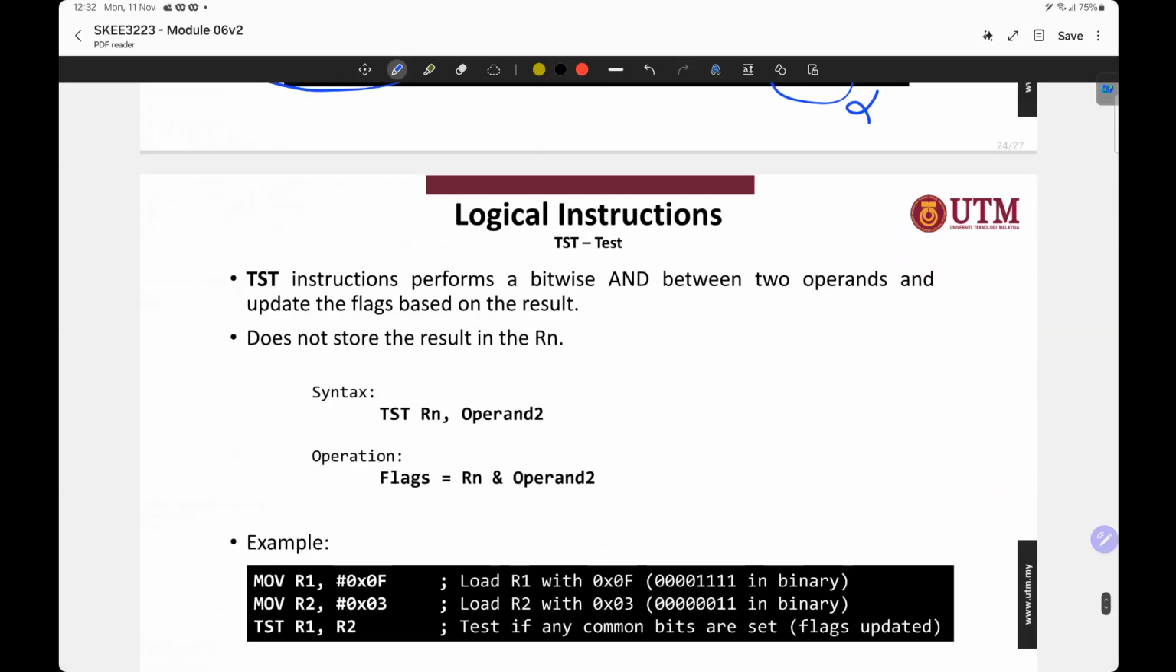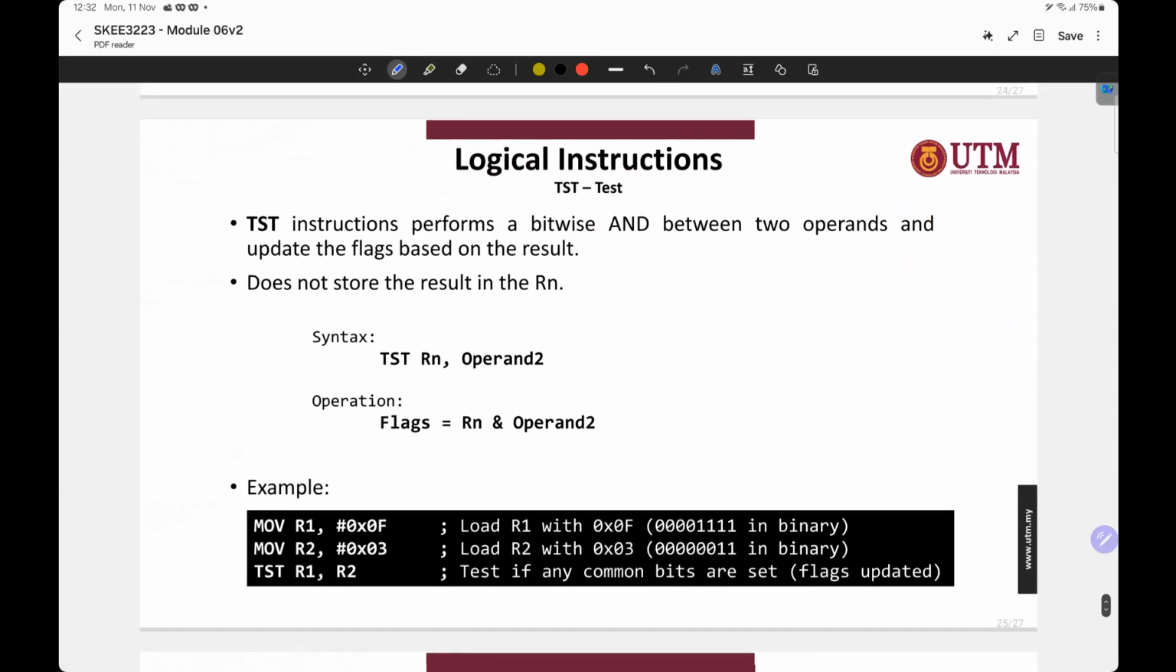Okay, moving on to the next slide. The next one is TST. TST stands for test. What does this TST do? The TST instruction performs a bitwise AND between two operands and updates the flags based on the result. At the end of the day, it does not store the result in Rn. So this TST is used to update the flags.